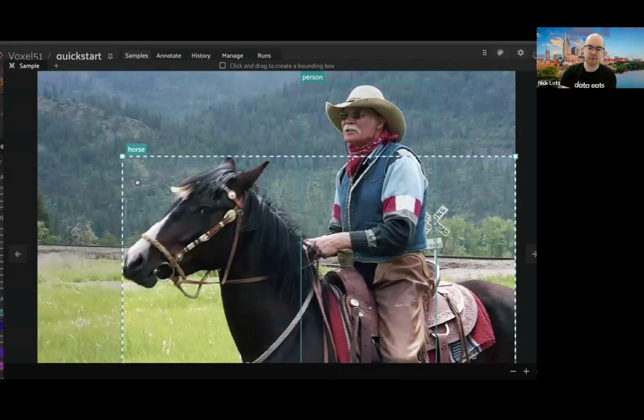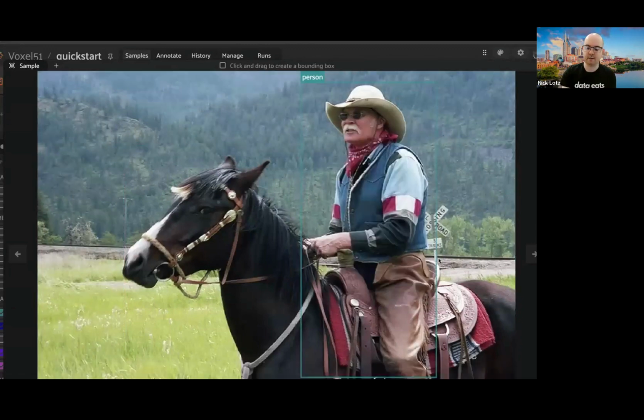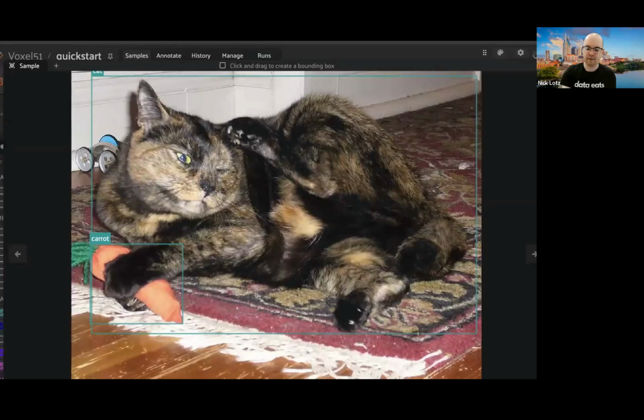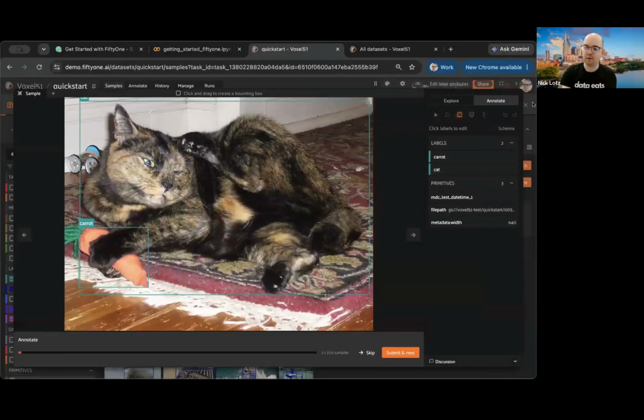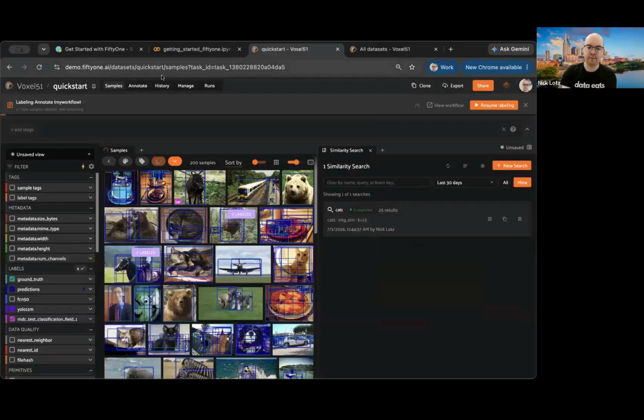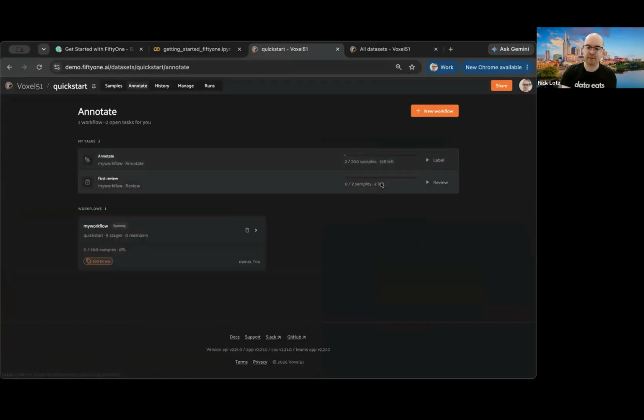Here's the horse again. Maybe I'll just delete this label entirely. Again, just a basic example here. And then let's say I've only labeled two so far, but going back to the annotate pane, you'll notice that 2 of 200 are labeled for my annotators. And now in the review stream, right now there's two ready for review.